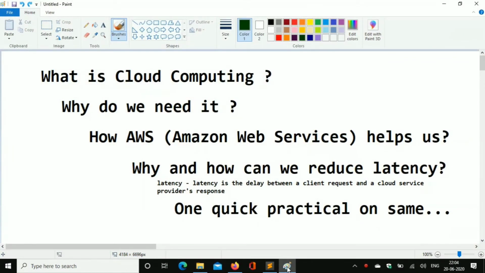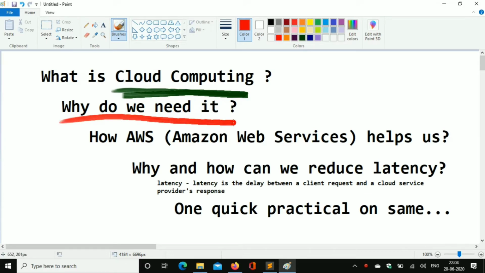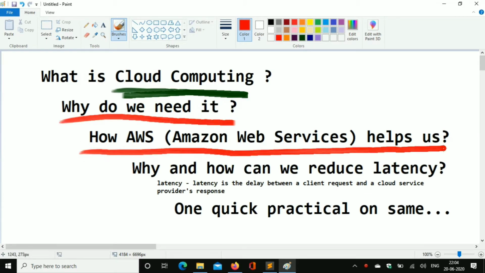Today we will learn some interesting things. Very first, we will learn what is cloud computing. Then we'll see why we need it. Then how tech giant Amazon Web Services helps us. Then we'll see why and how we reduce latency.